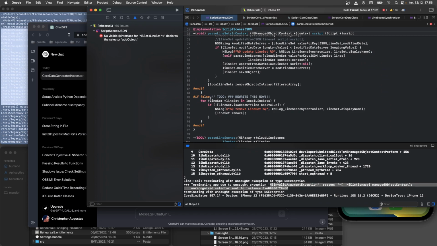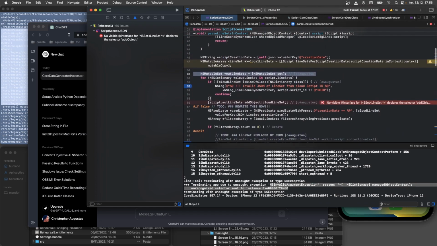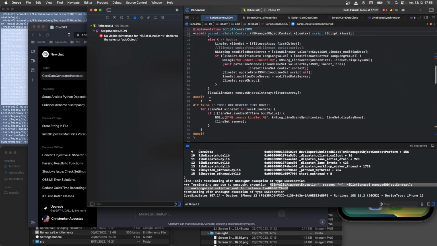This is where we remove all that stuff. But we're going to do iteration. At the end of the iteration, yeah, I really hate this kind of iteration. This is where we say script dot line sets equals mutable line sets.